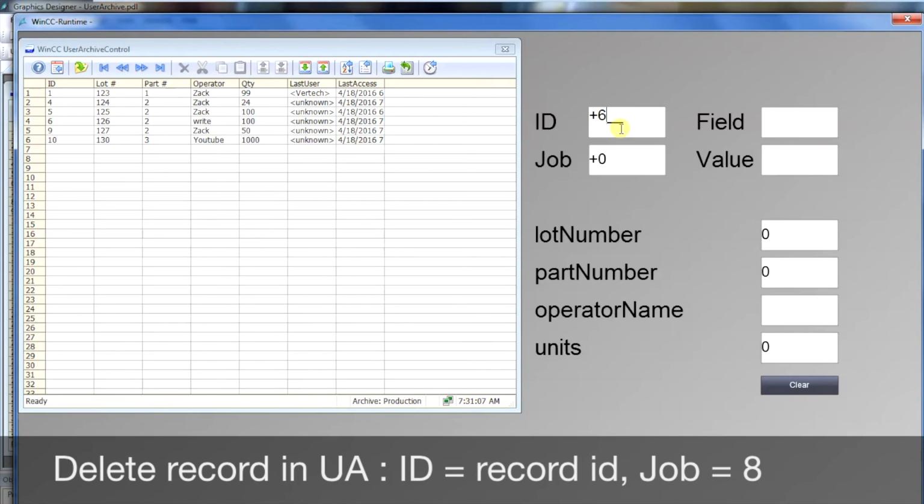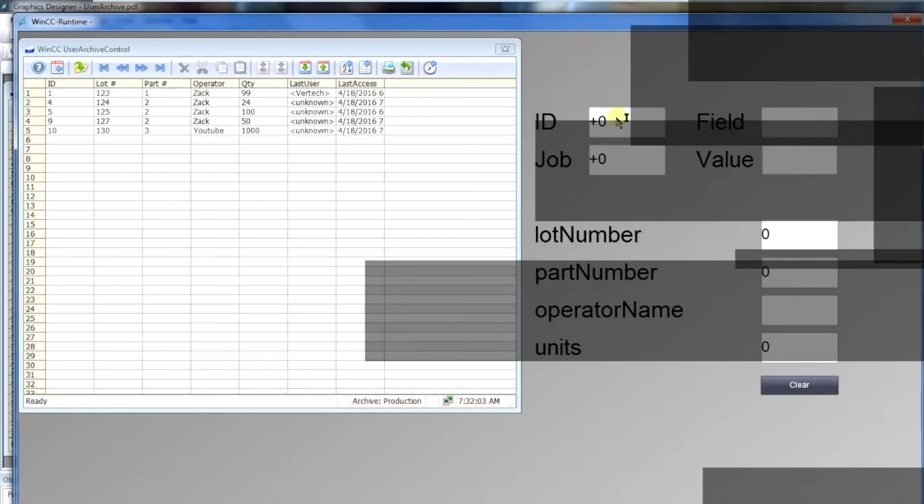If you want to delete a record in the user archive, select the record ID that you want to delete and hit job number 8. And it's going to remove the record for you.